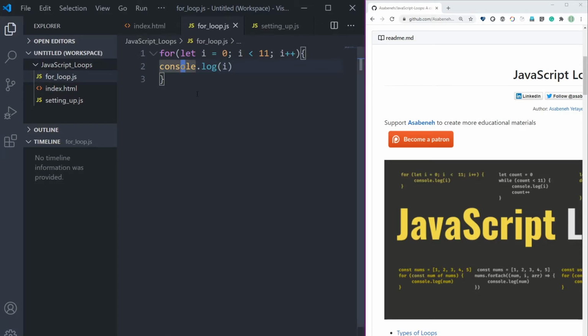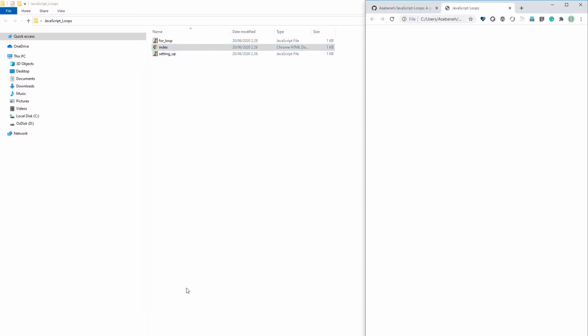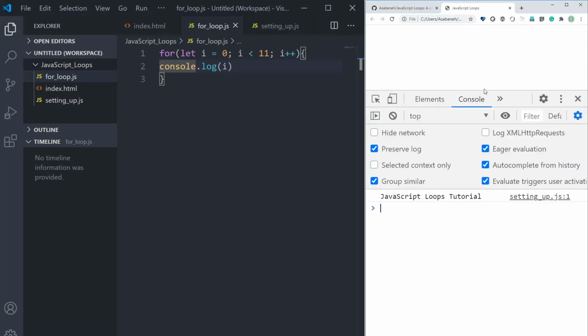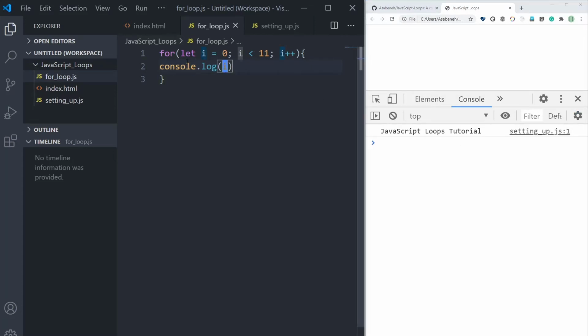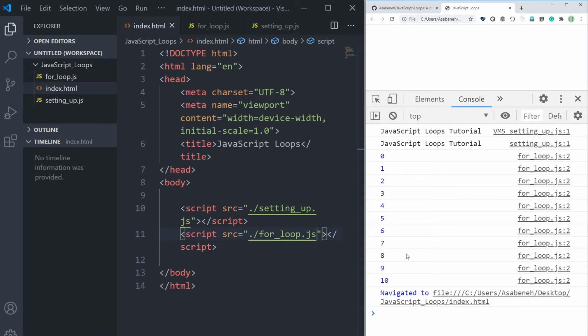Now I have to start my code. I'm not going to use the live server because if it continuously runs, I may end up with an infinite loop. I don't like that to happen. So let me open it instead by double clicking, and then Control Shift I to open the console. This is not yet connected, so let me connect this to script source dot for loop. Now I have to refresh this one. As you can see, I managed to print from 0 to 10.